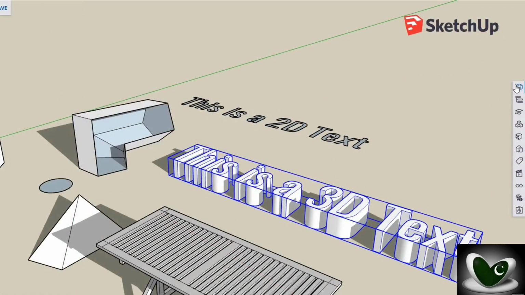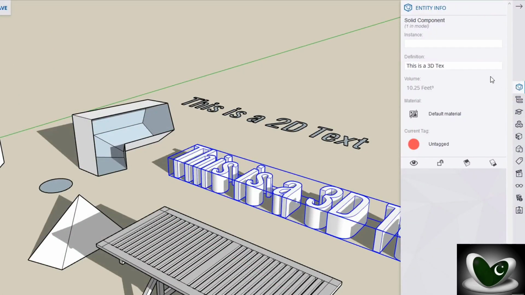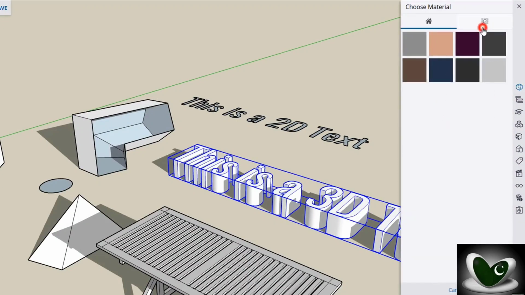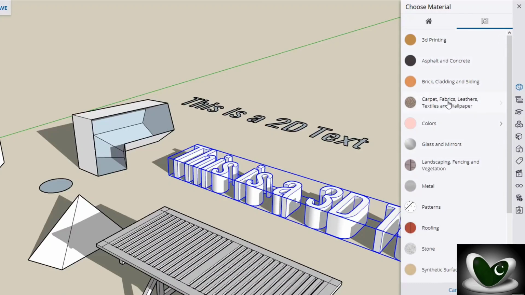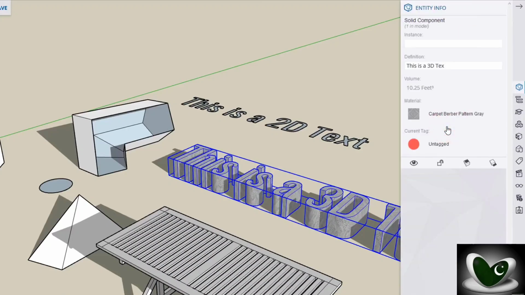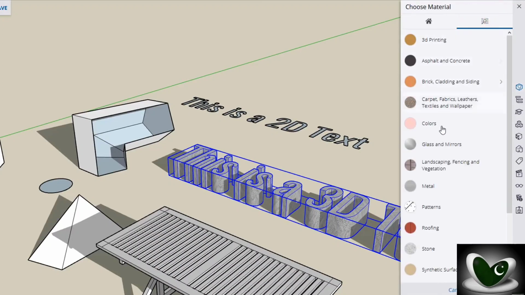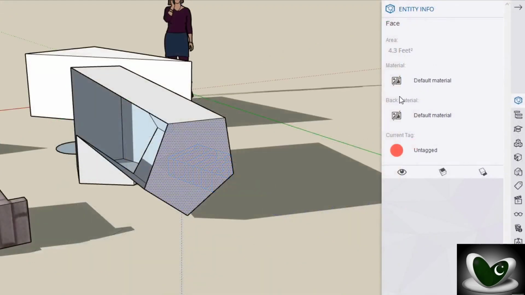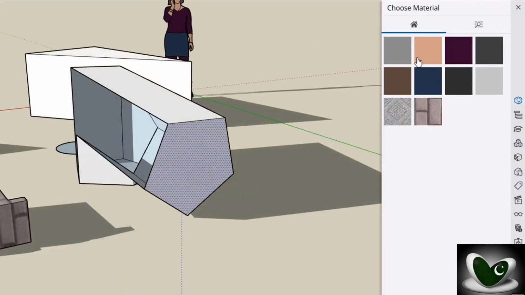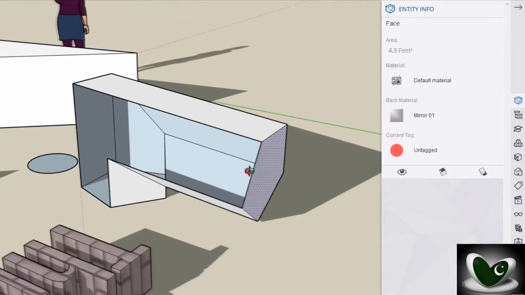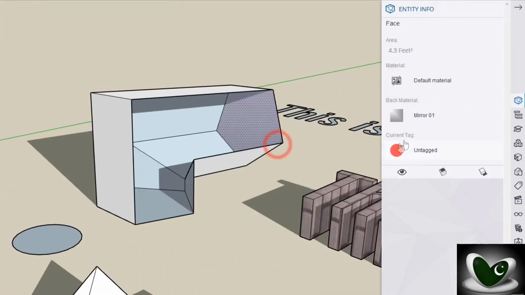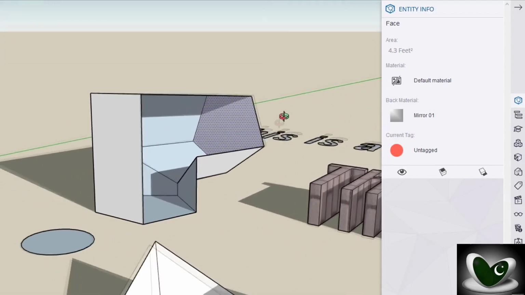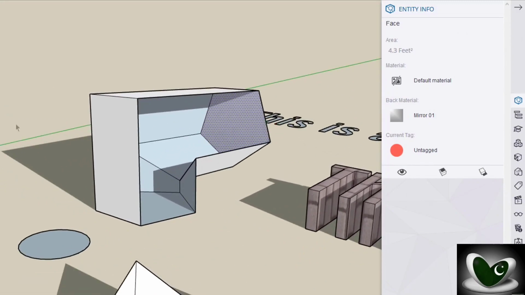You can also apply great materials to any 2D or 3D object with filling in order to improve their appearance on the preview and make these more realistic. From the Entity Info panel, you can go to Material to apply several materials, such as metal, glass, or patterns. On Back Material, you can choose another kind of material for the back side. These materials are applied on the whole object in case this is grouped.